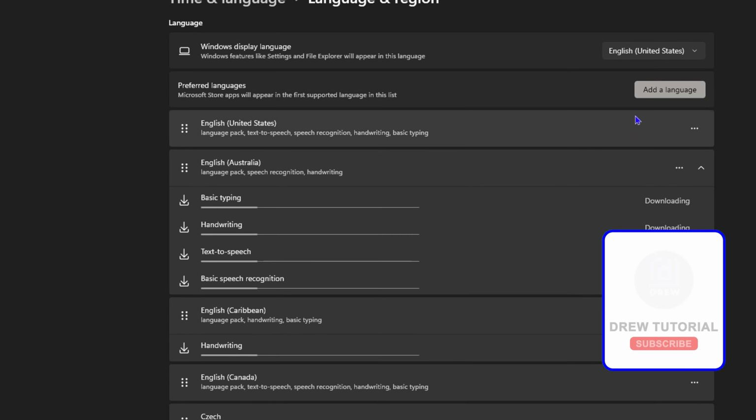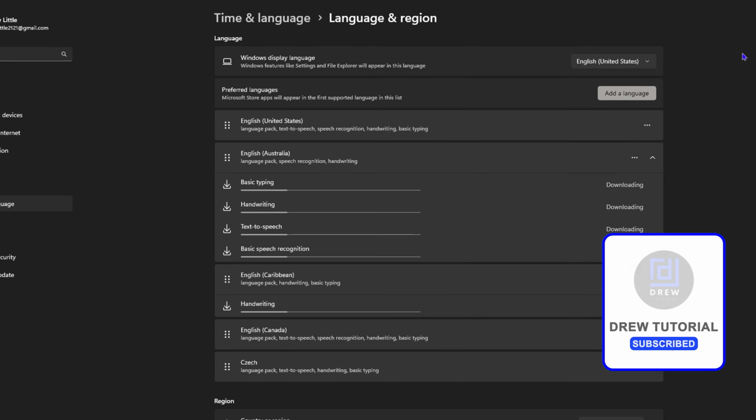So that's basically it, guys. That's how to change your language on Windows 11.